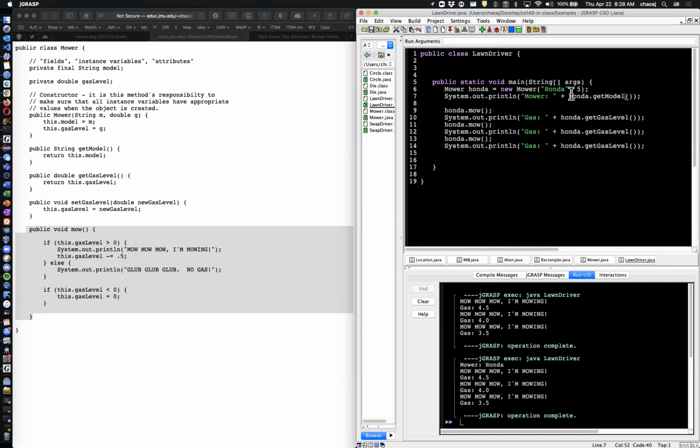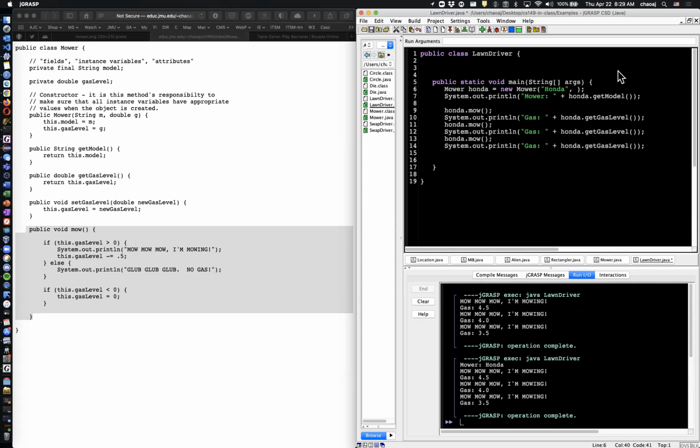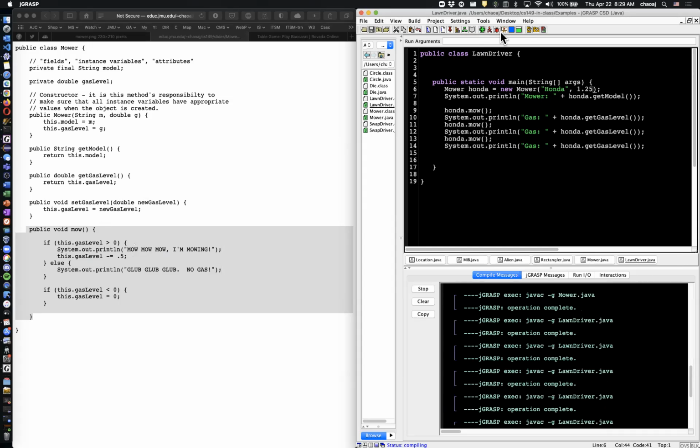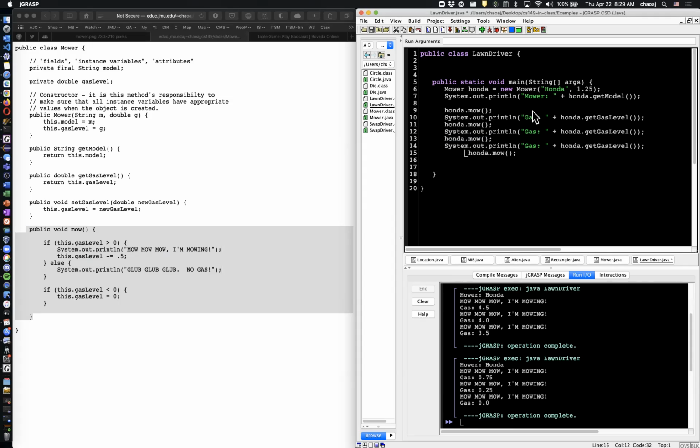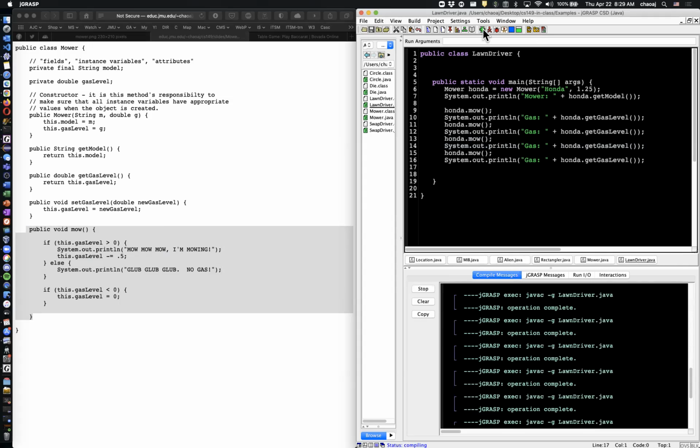So we would have to go a long way down. Let's set this at 1.25 here as our gas level that we start off at. And then we can create this: mowing, 0.5; mowing, 0.25; mowing, gas is 0. Let's try and do another mow here. And it should say glub, glub, glub at some point. And let's go ahead and run this.